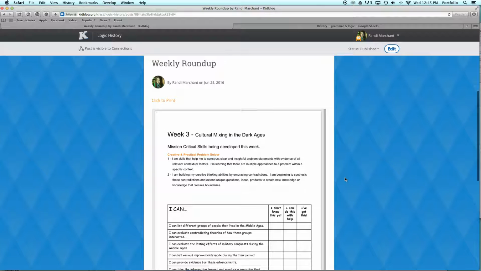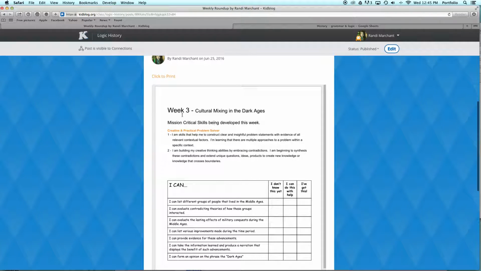Each week, or in some classes each unit, there's going to be different mission critical skills that we've been focusing on. Now, if you want to know more about mission critical skills, head back over to monarchwebwork.com and click on the How We Teach under the About Us tab, and you'll see more information there. But in the weekly roundup, especially for my history class, I'm highlighting the skills that we've been working on. So, for example, during week 3, we were working on being a creative and practical problem solver.